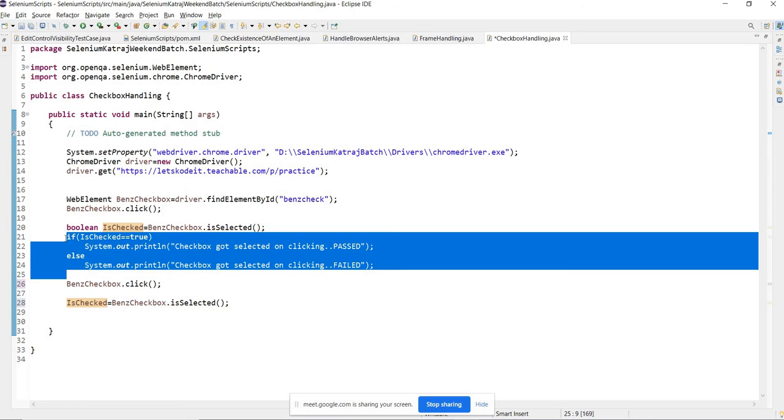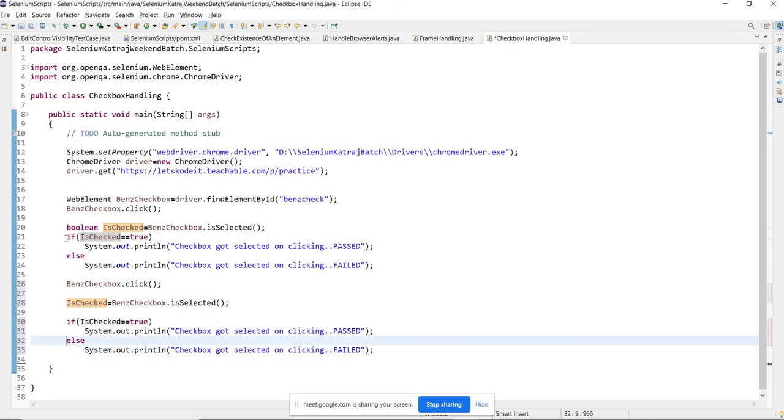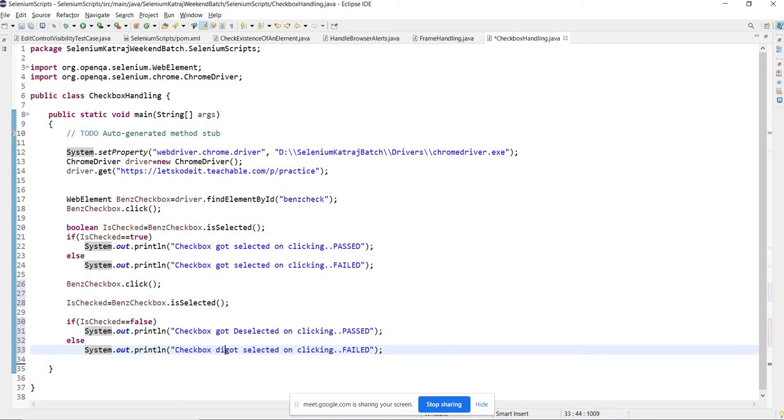So here we will again have our checkpoint saying that if this variable now holds false, I'll say checkbox got deselected on clicking, passed. If it still remained selected after clicking, I will say checkbox didn't get deselected, failed. Here also I'll say didn't get.